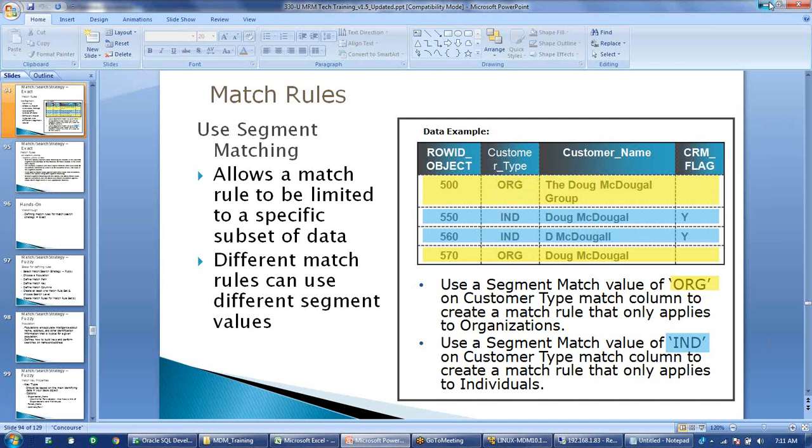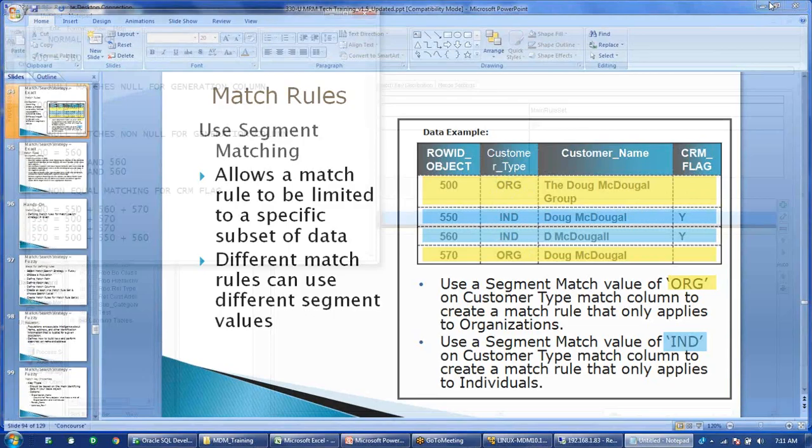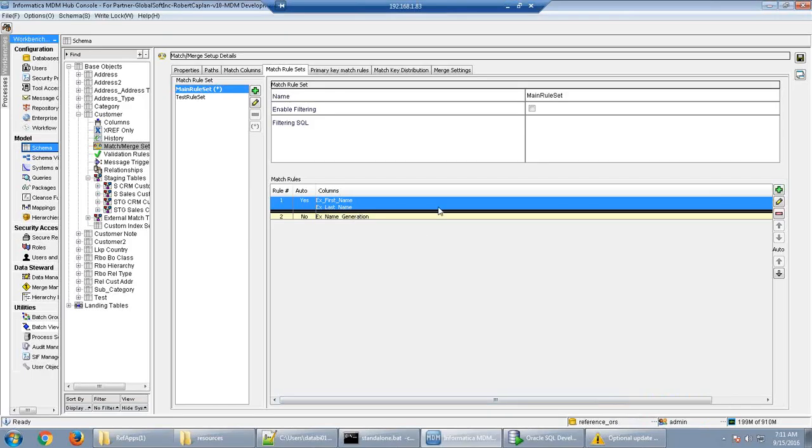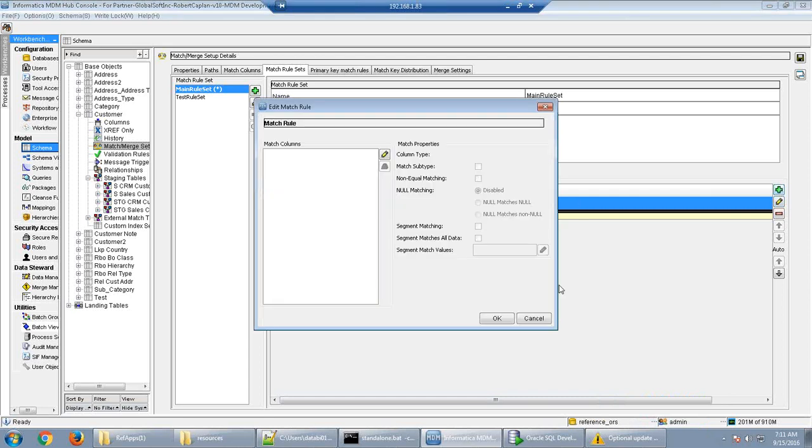So we'll go back to MDM, and one more thing, where do we get all these options? We get that option whenever you click on this add button. Here you notice all these columns: non-equal matching, null matches, non-null matches, segment matching. This is disabled because I have not selected any column. Once I select a column, this will get enabled.